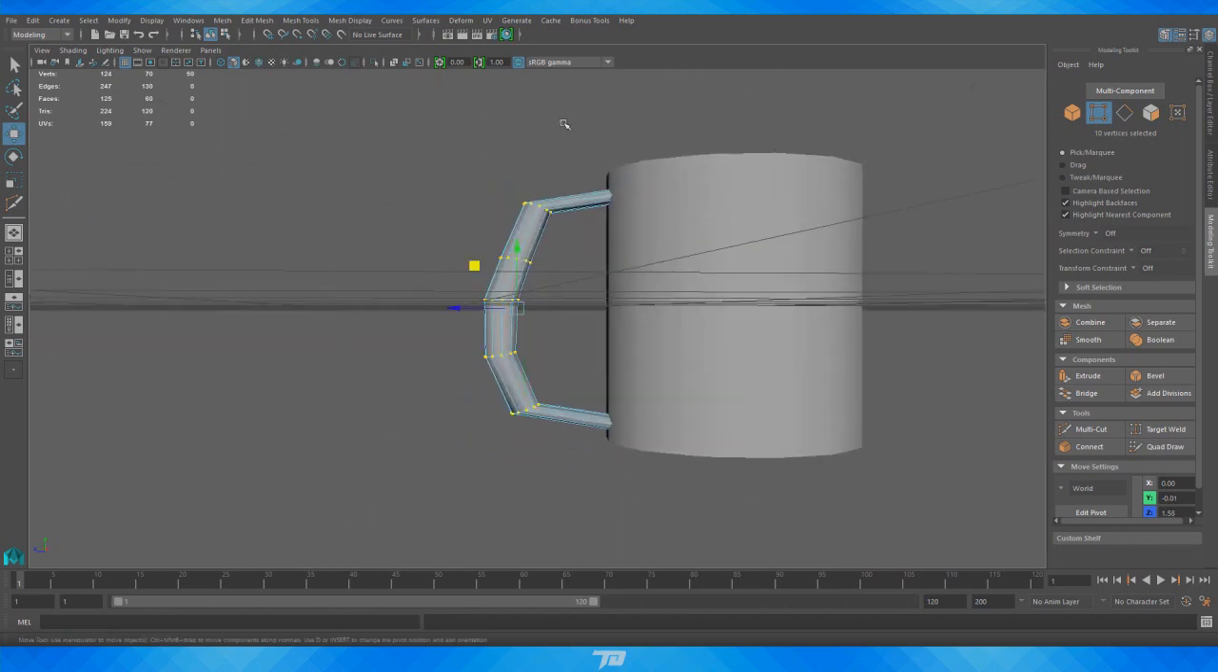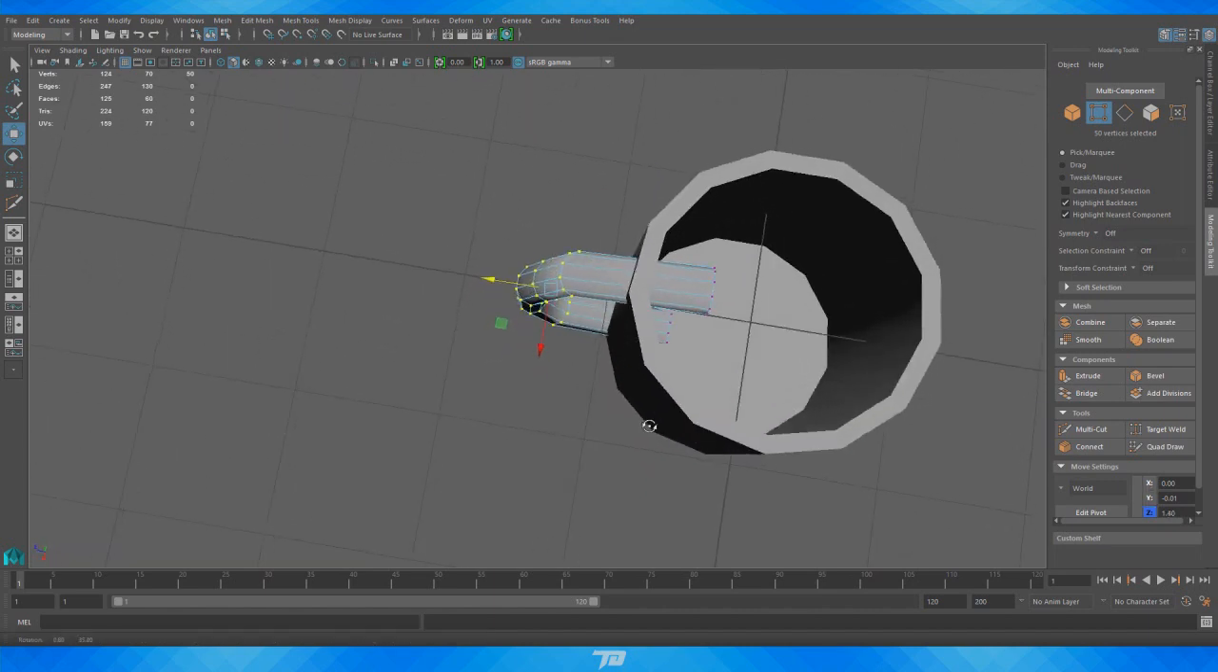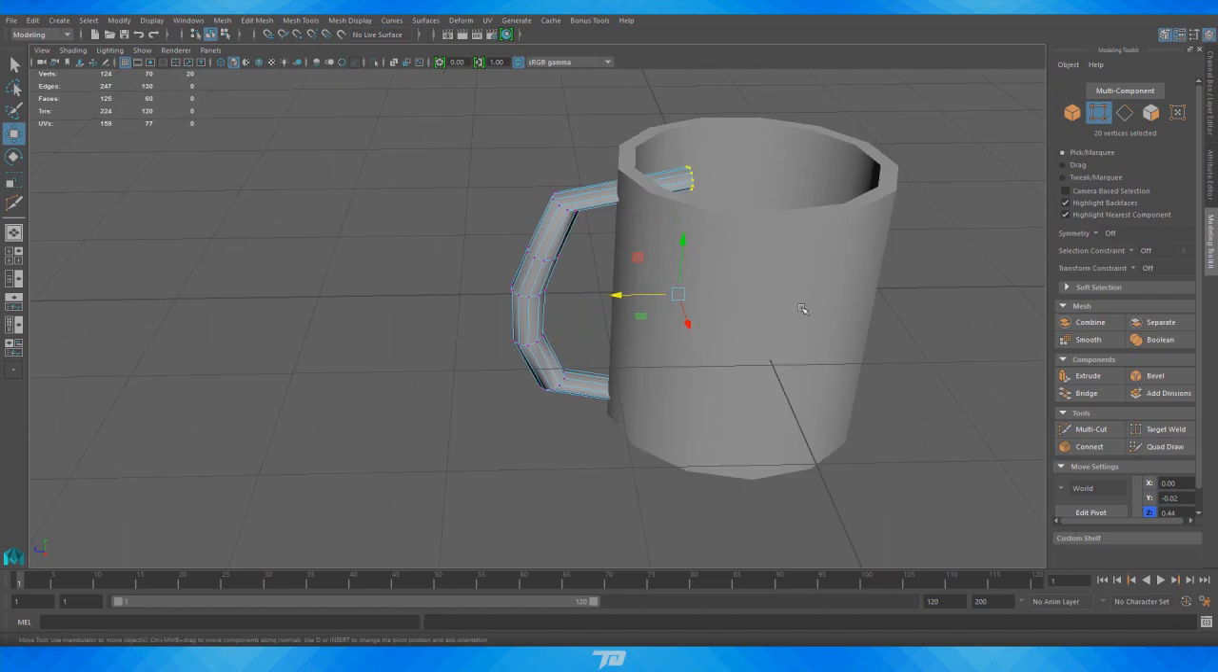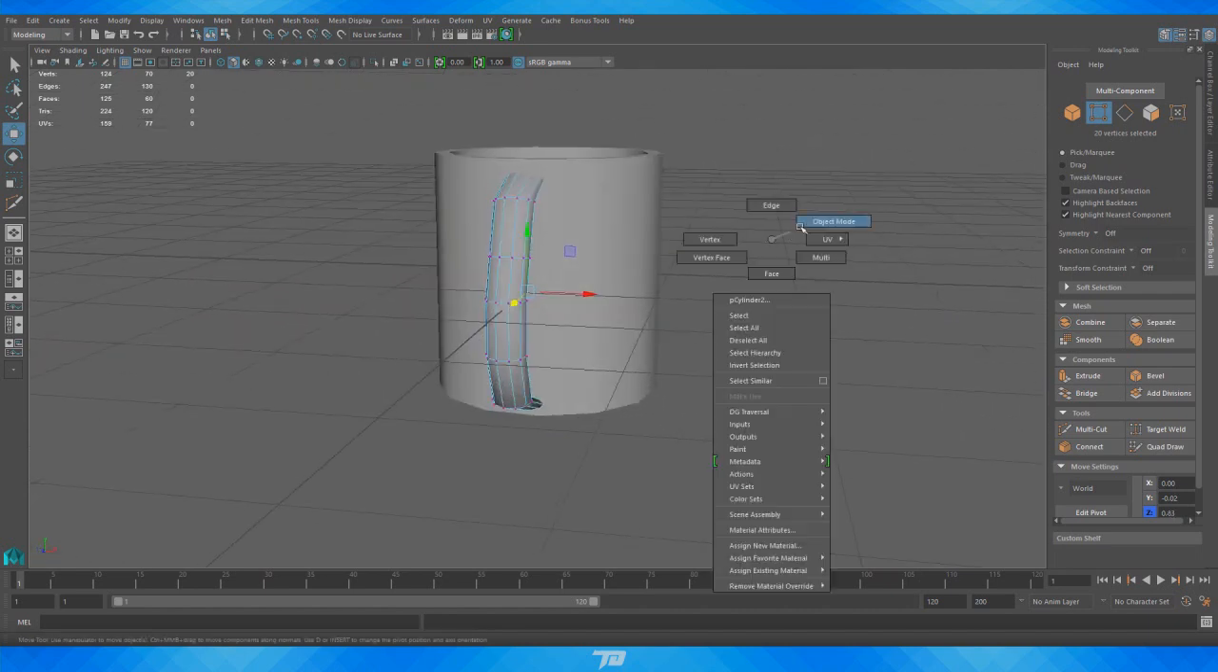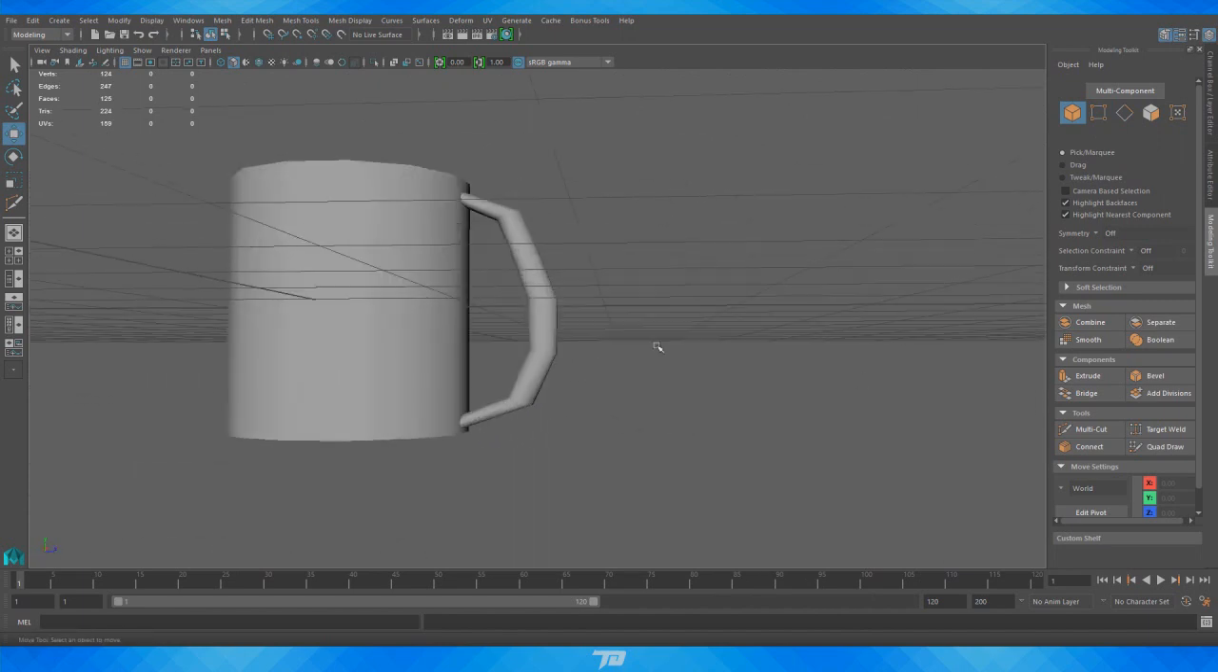And I could probably afford to just grab all these points and move them a bit closer in. These are also sticking into the mug, which we don't want. We want them to be hidden, right? So we're going to move those in there. And all in all, as far as a coffee mug goes, that handle isn't too bad.